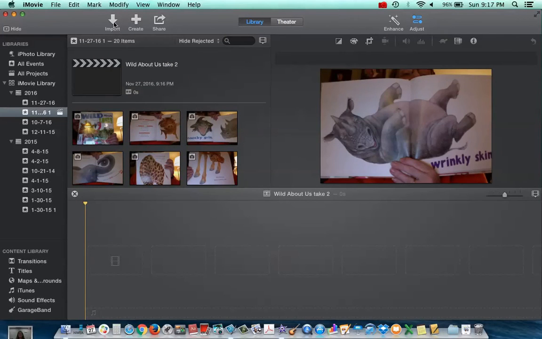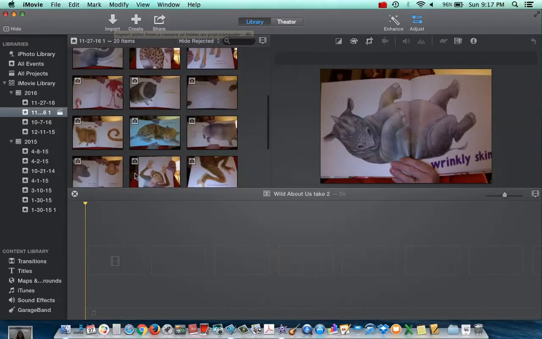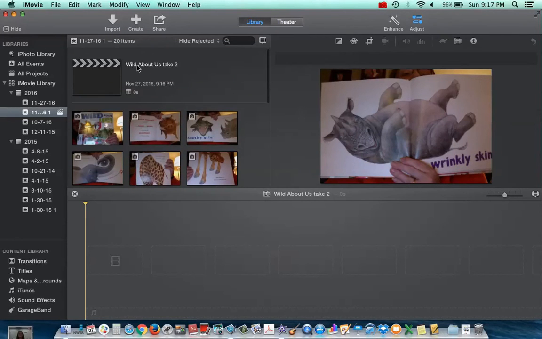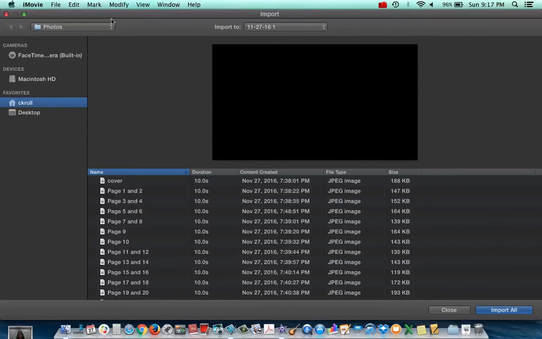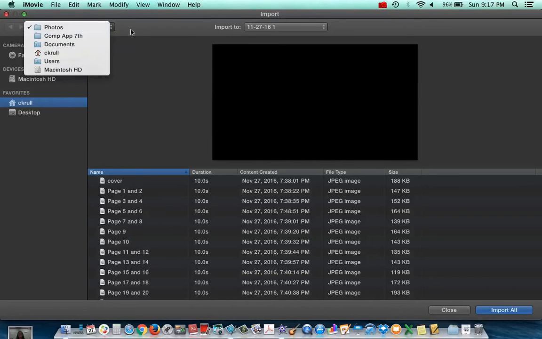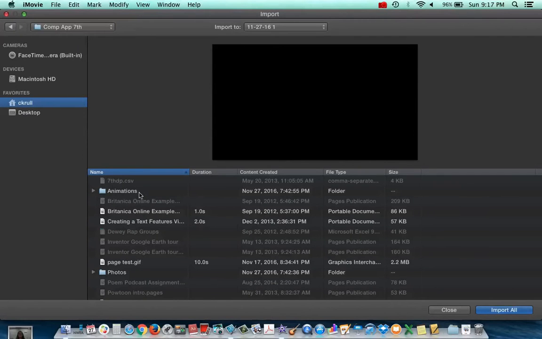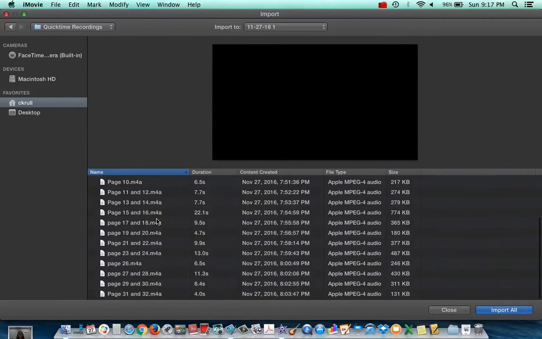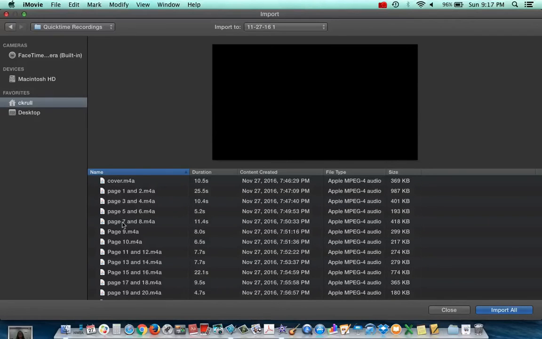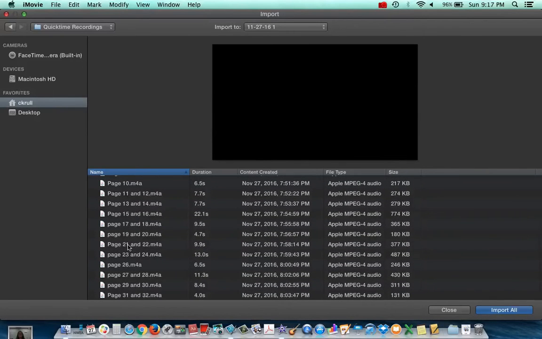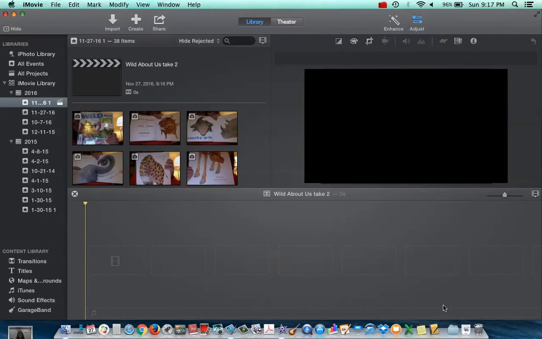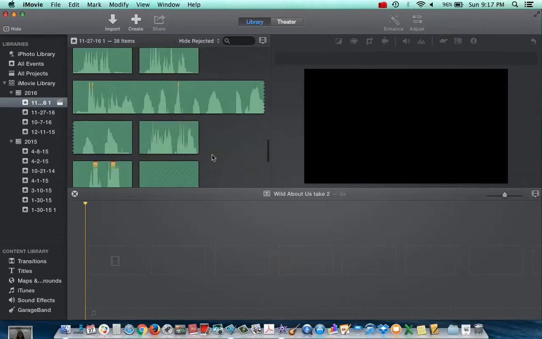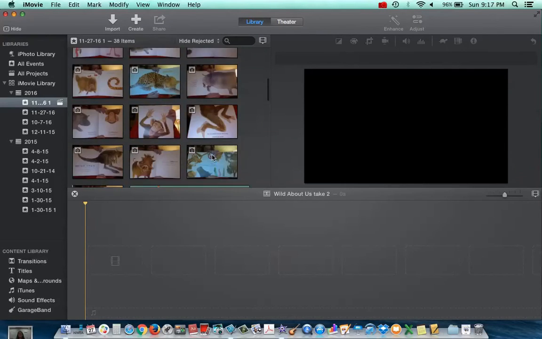I need to import more, so I just say Import. And I'm back at Krull. If I click on my Photos folder up here, I go down to Computer Apps 7, and I'm going to go get my QuickTime recordings, and they are all listed there, and they all have their page numbers on them. And their page numbers match my pages that I took of the photos. And I say Import All. So now I have all my recordings and I have all my photos.